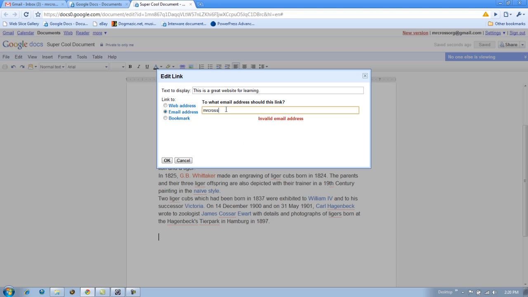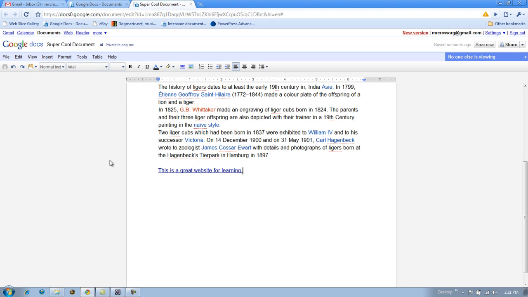Cross at MrCross.org, for instance, and that would link it to an email address. Or I can link it as a bookmark, and there's no bookmarks in this document currently, so we'd have to actually create one to link it, but that's how you would do it. I'm just going to do that web address, and I'm going to click OK. We'll get into the bookmarking a little bit later.